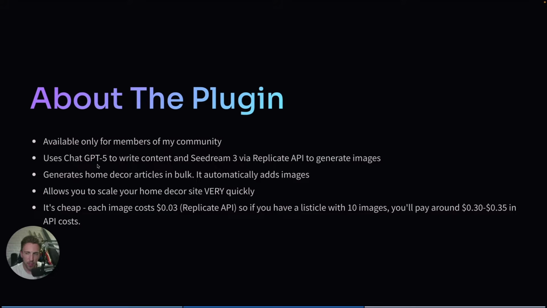The plugin uses ChatGPT 5 to write content and Seedream 3 to create images, and we are using Replicate API. It's very easy to use and it generates home decor content in bulk. It automatically adds all of the images, the featured image, plus all of the in-text images.